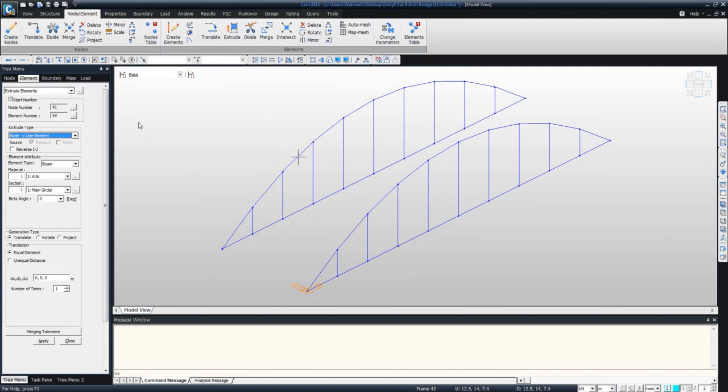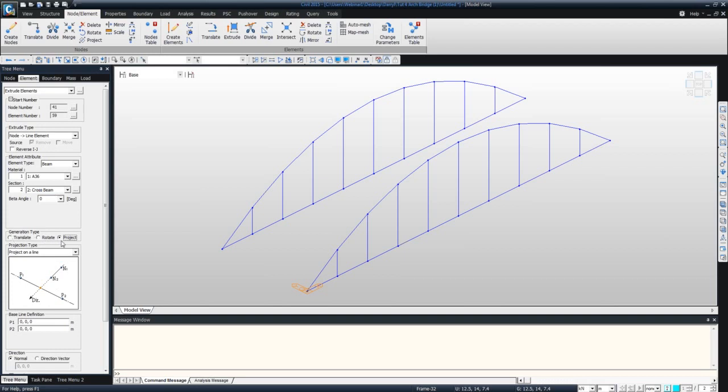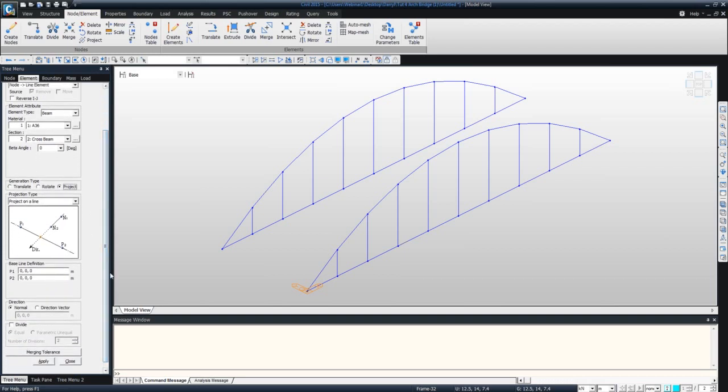For the type of element, it'll be similar: node to line element. It'll be a beam element once more. It'll be A36, but this time it'll be a cross beam for our section type. Then make sure Project is selected. We don't want to copy, we want to project from a node. And then we want to assign the baseline definition.